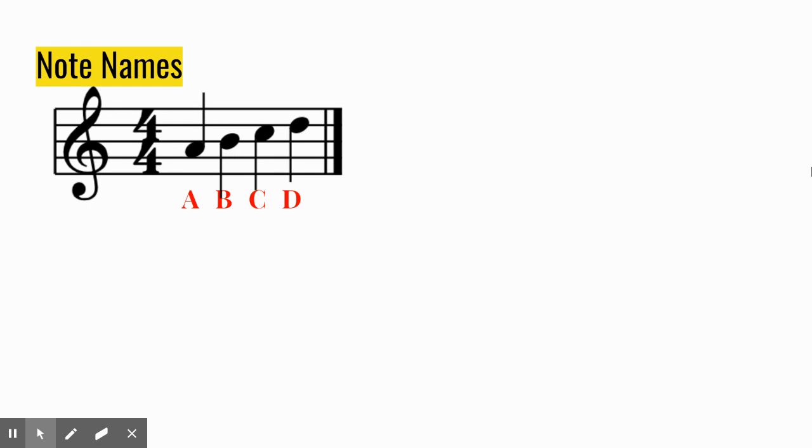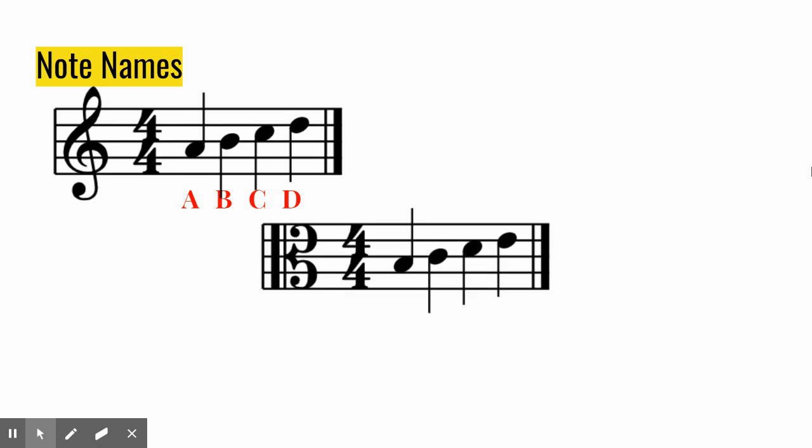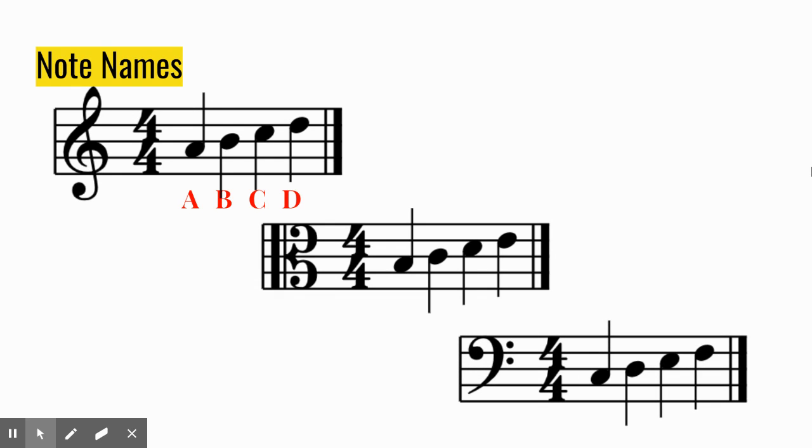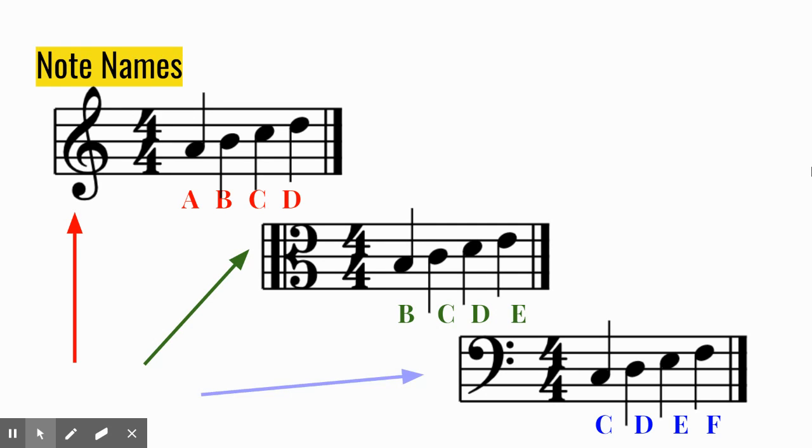Let's look at some notes. These are called A, B, C, D. Notice how the notes alternate between space, line, as they go up. These next examples have notes that look the same as the first example, but the note names are different. That's because of the different symbols at the beginning of each example. These symbols are called clefs.